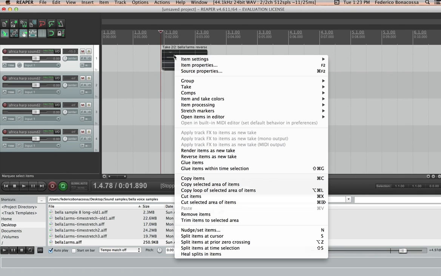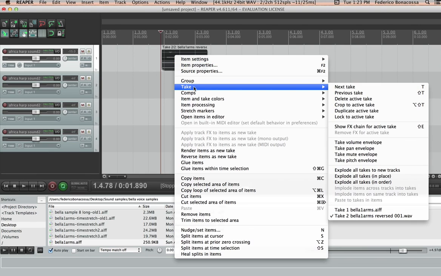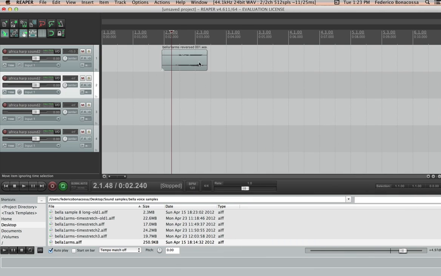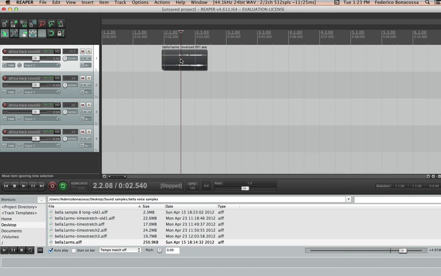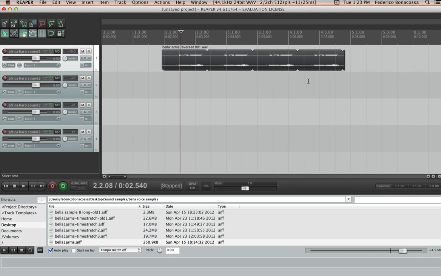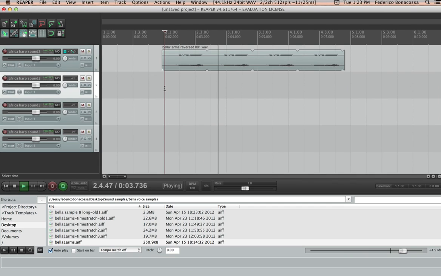Then you right click, and then you go to take, and then you say delete either active take or crop to active take, which is another way of saying delete the inactive take. So you just do that, and now it's back to being a single stereo sound file, and you actually don't see the region. And then of course I could do the usual things such as loop or whatever. All right, so that's reversing sound files.